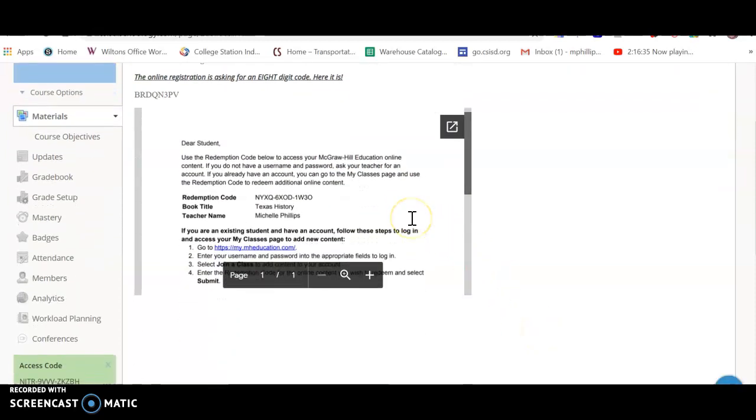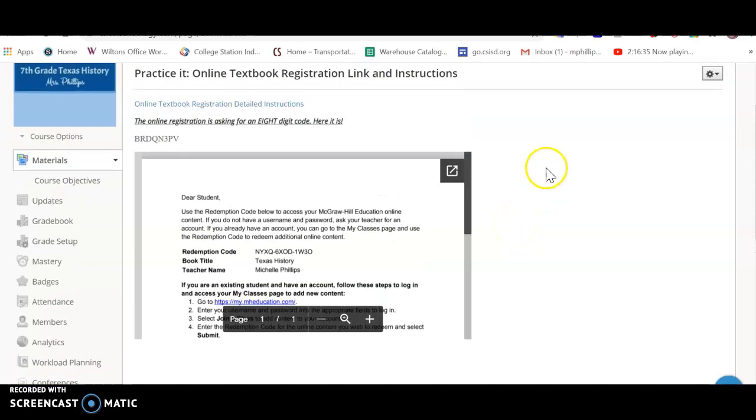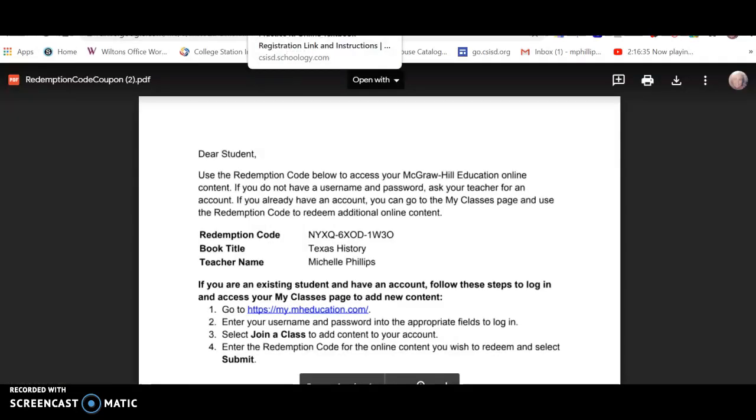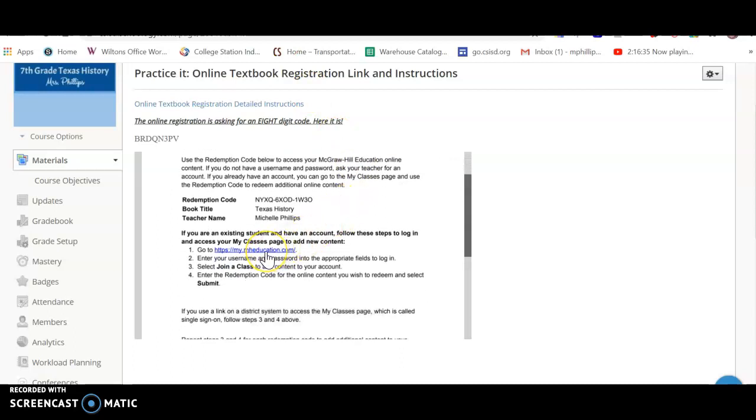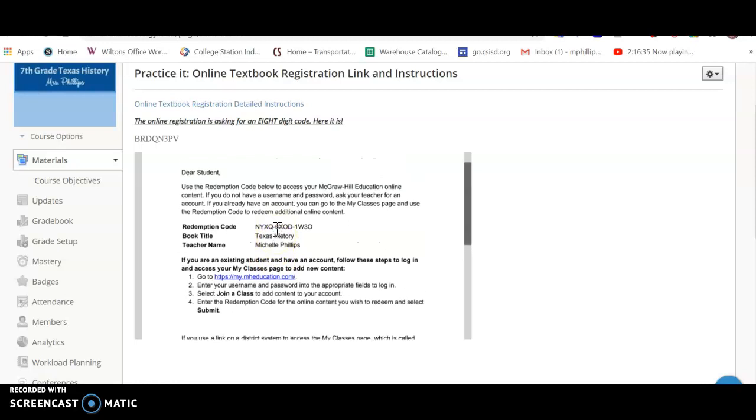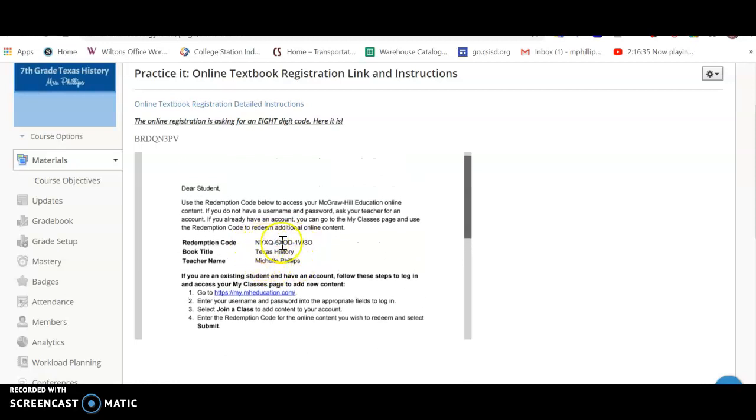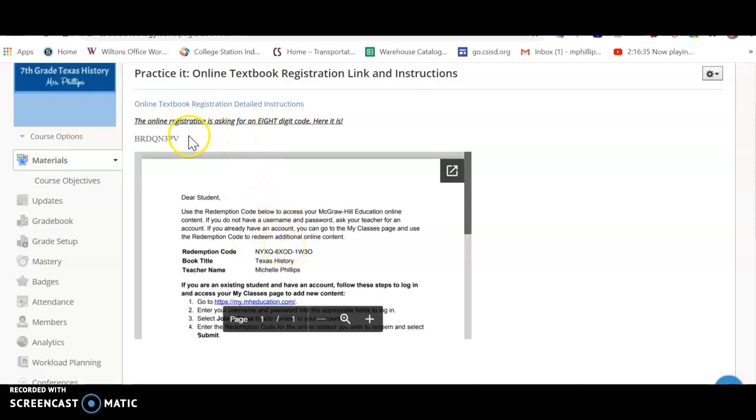Okay, here's the sheet that you will need, but first of all, I want to point out this information. This is the instructions that you can pull up and print so that you can have them in front of you. Simply click on that and print this page, or you can take a look right here. Okay, click on this link right here after you've read this information. Okay, there's a redemption code that you may have to use, but more importantly, there is an 8-digit registration code that the online textbook is asking for.